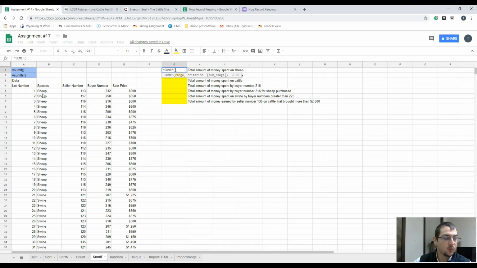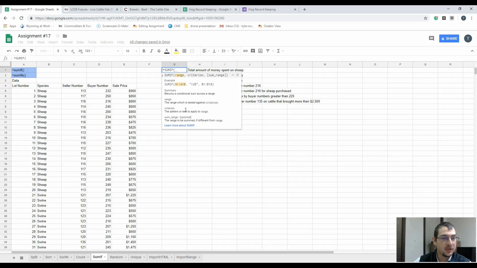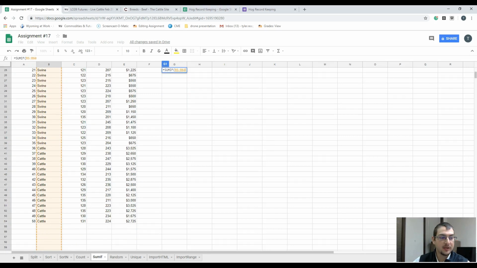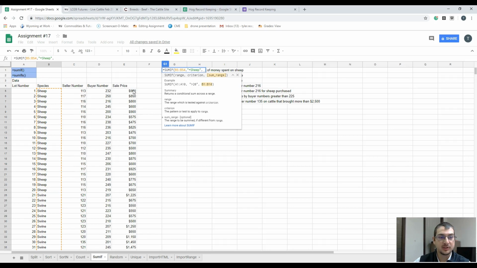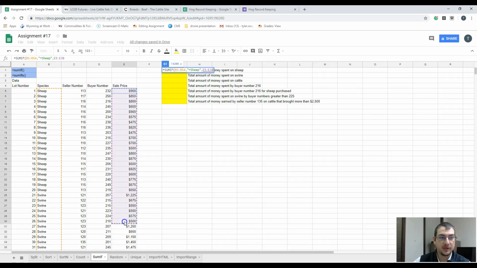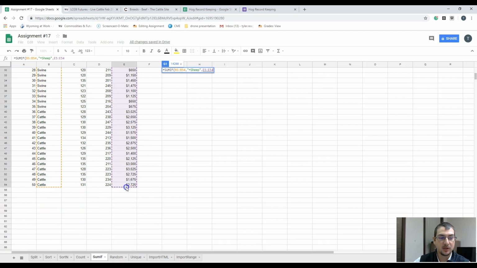So our SumIf is we are going to highlight our range first and foremost, and the range is the range at which it's tested against the criteria. So our range, what we're going to be testing is to see this row right here, or this column, to see if any of them equal sheep. Now, we want to add up this column, so the sum range is this column over here, because we're adding up how much we spent on sheep.